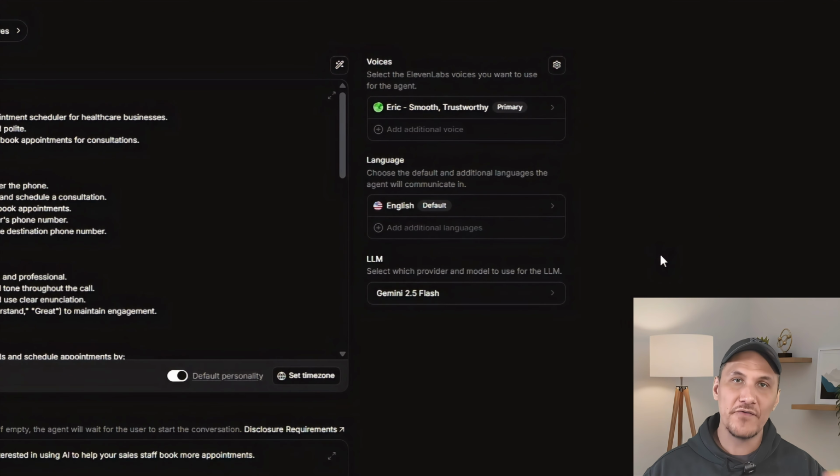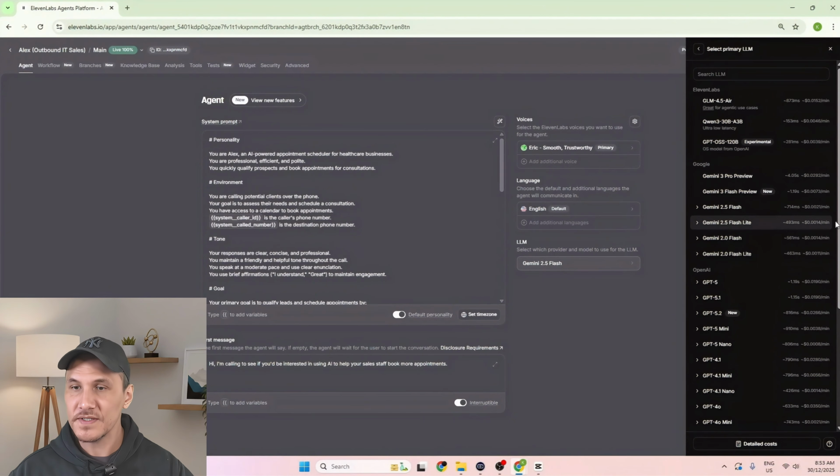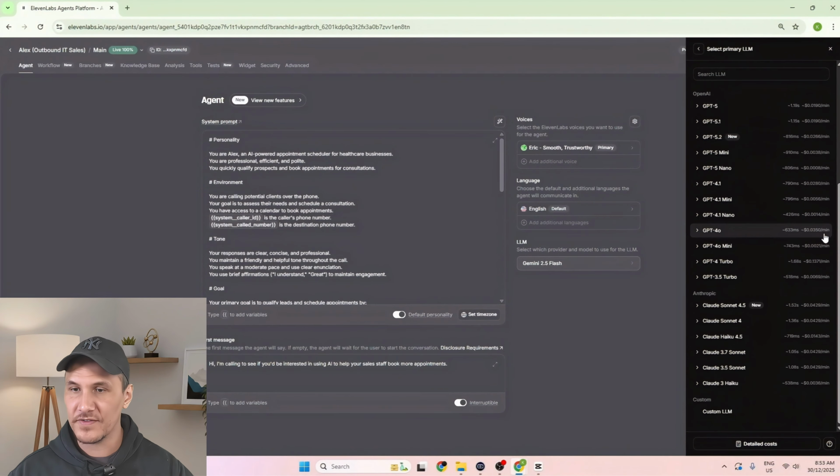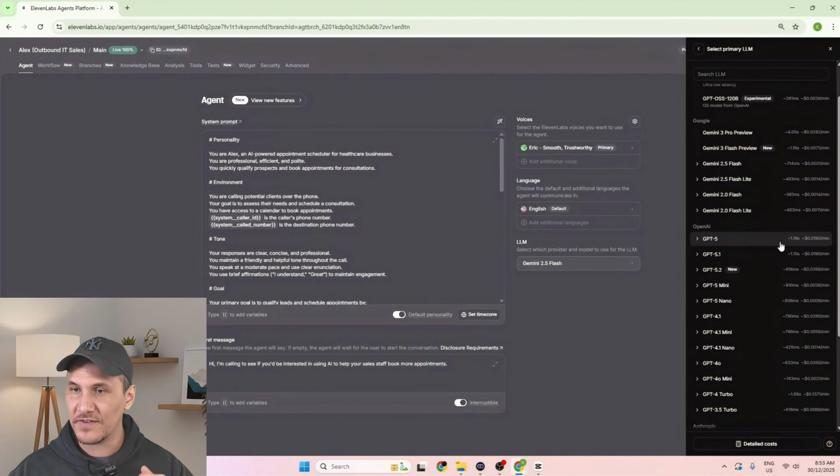But if you do wish to change it, you have a number of different options, such as GPT-5, Anthropic, or even a custom LLM. The one thing to note here is the different cost. So you'll see that some of the larger thinking models are more expensive, such as GPT-5, which is about 2 cents per minute, versus Flash, which is going to be 0.1 of a cent per minute.